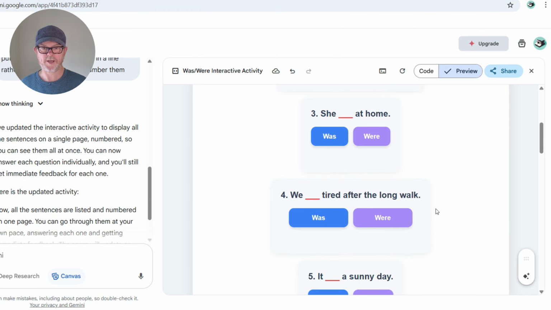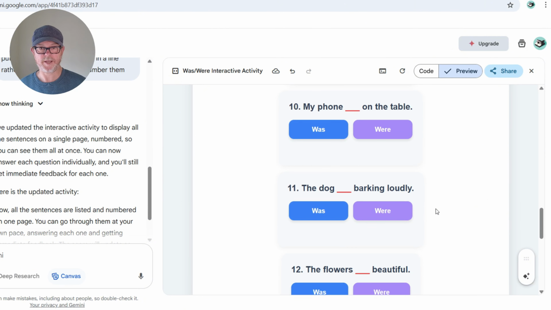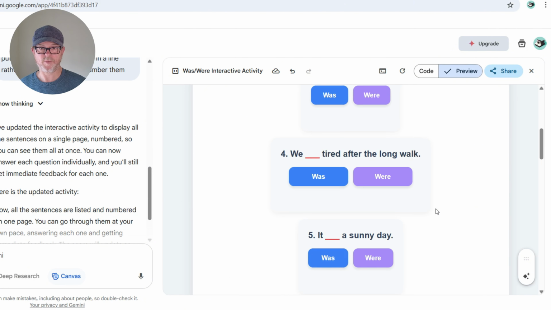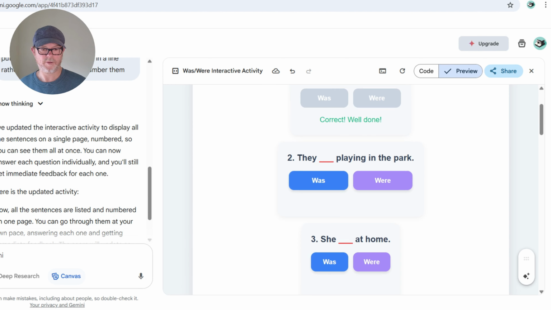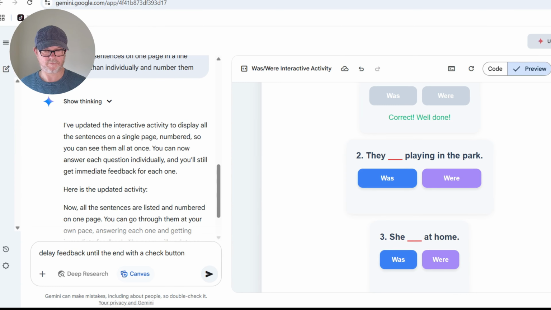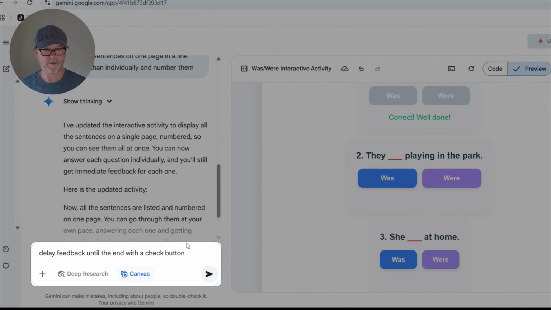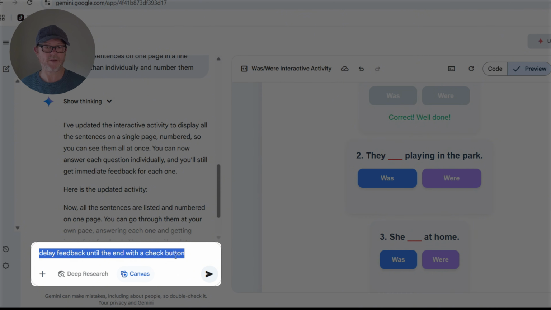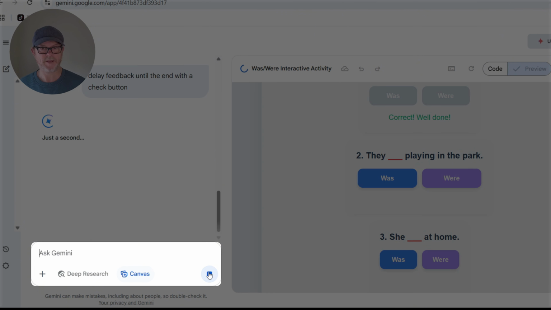Okay, and here it is. You can see now this is all down in one line so that everything can be done on one page. I mean, you may, for example, not want them to get feedback immediately, but they do all the activities and then ask for feedback at the end. You could just say, so I've put here, delay feedback until the end with a check button. Add that in.